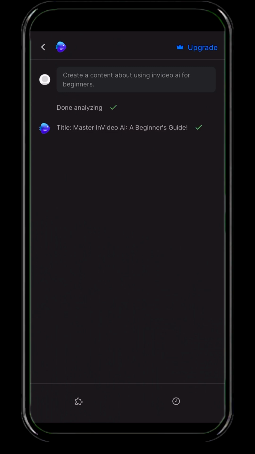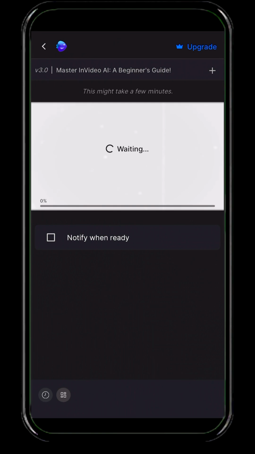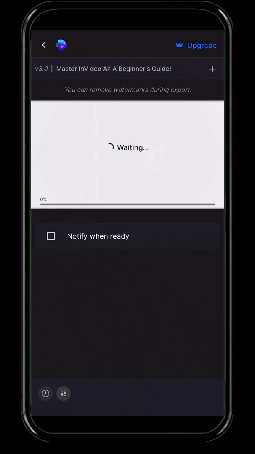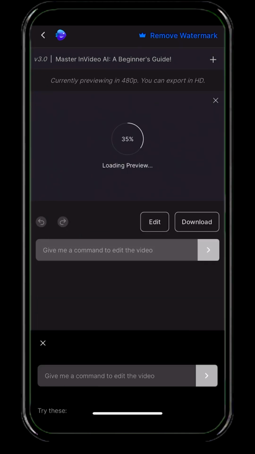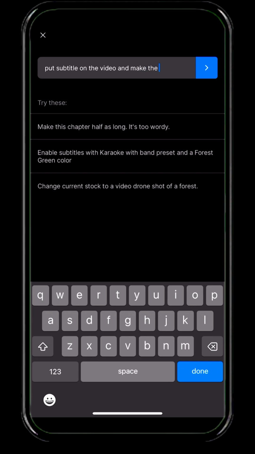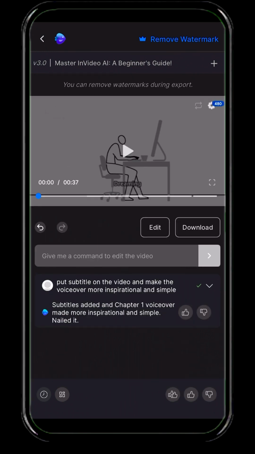Once done, you can choose how long the duration of the video is, who your target audience is, and what platform you will use for the video. Then continue. It will take a few minutes to generate the video. While waiting, you can give a command to edit the video, like put subtitles on the video, and make the voiceover inspirational. Then boom, the video is done.